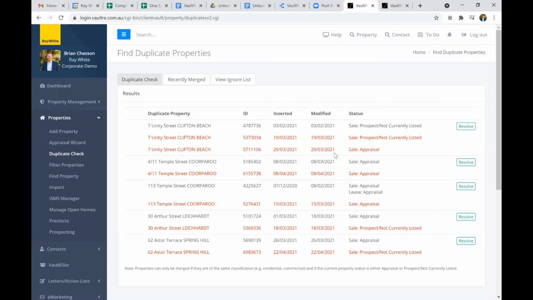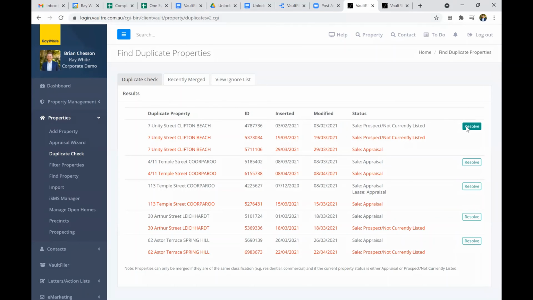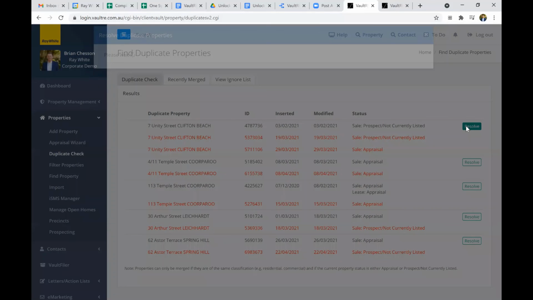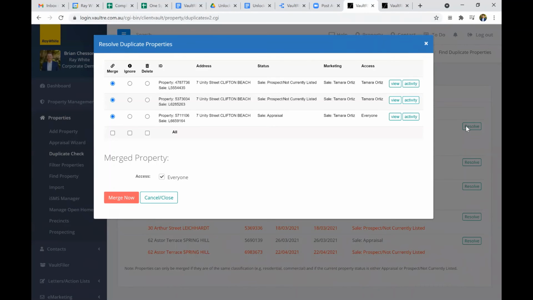If we want to resolve it, all we need to do is click resolve on the right-hand side. And then what it will do here is give us some details on the property, the sale, the address, the status, and the marketing contact. So again, this is the first point of contact on that particular listing. And on the right-hand side, what you'll see here is who has access to that particular property. So if we were happy with this, you can leave this as everyone to have access to. And then what we are finally doing is clicking merge now.